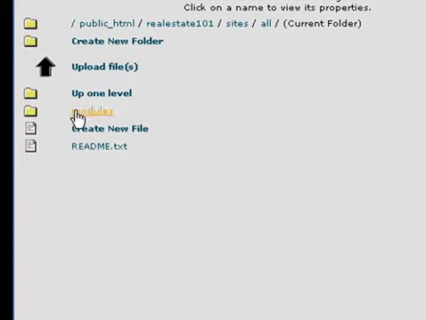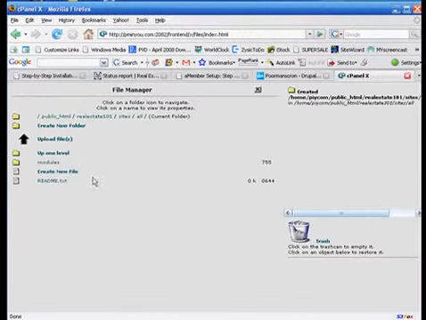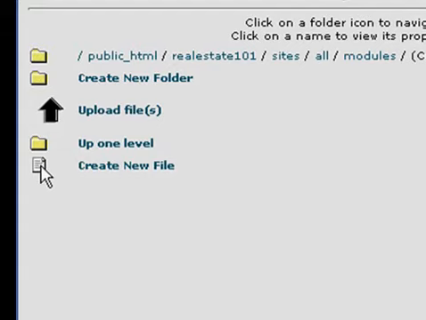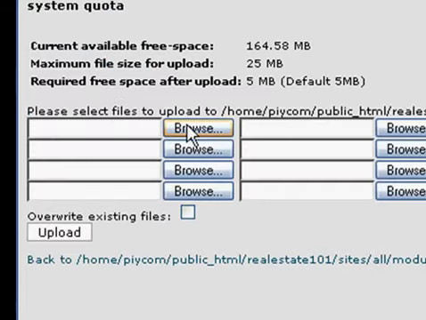I just created this, so in the event that you do not have one, after you go to your sites, all, and inside your all folder, if you don't have a folder called modules, then just go ahead and create one. You do that just by clicking on create new folder, then over here type in modules and click on create. Bada bing, bada boom, you're there. Now then, we want to open up our modules folder. We want to upload that poor man's cron file.